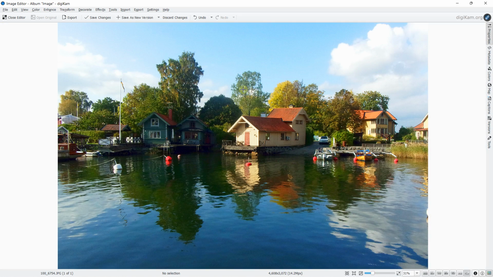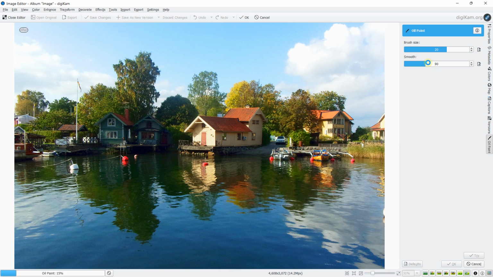So this is just some example about what you can do. If you want to decorate, add an effect, for example, I would like to add an oil paint effect. I have also these options in Digikam, and I just need to wait, sometimes it is long.